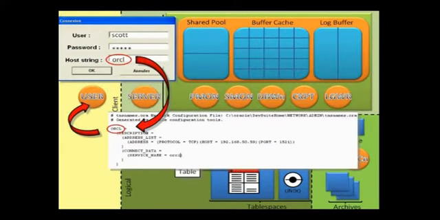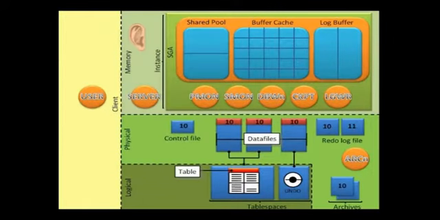Locally, a user process will be allocated and will validate the connection through a listener. The listener will be in charge of allocating a server process. The user process is now linked to the server process.